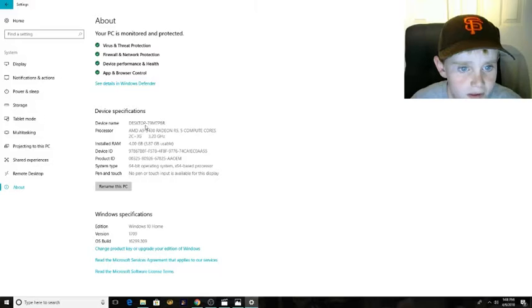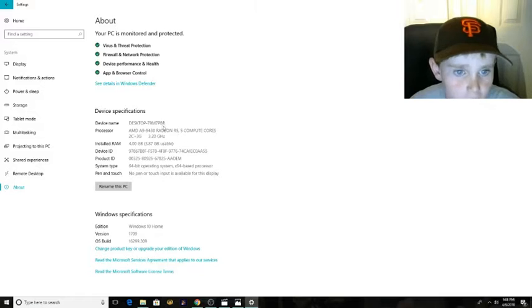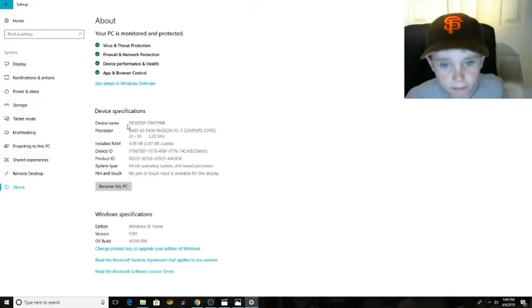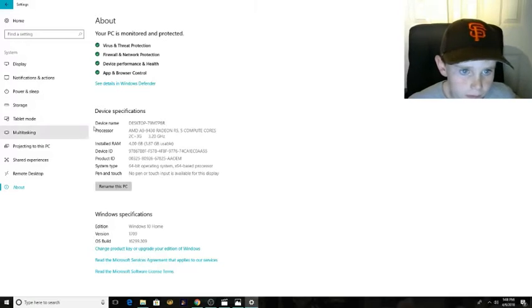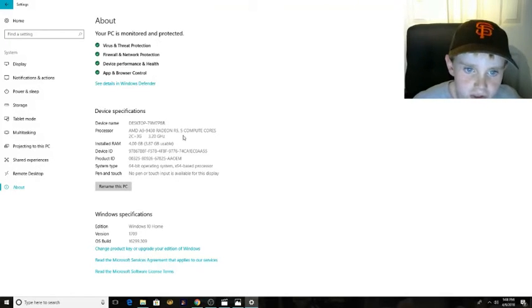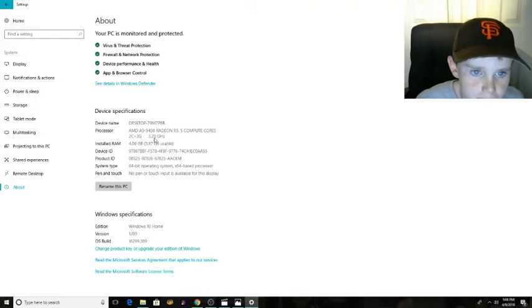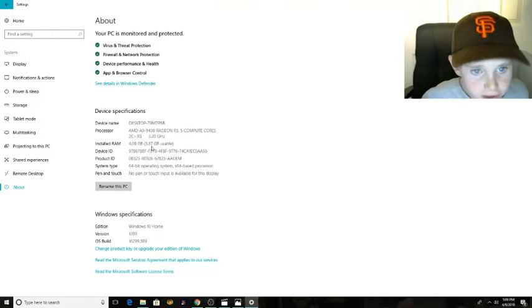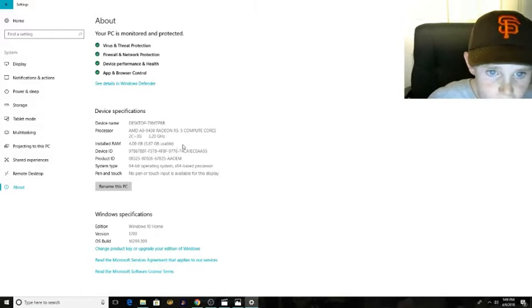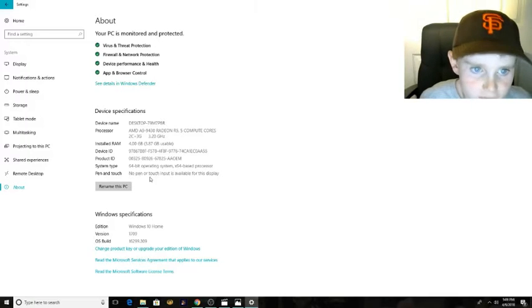And device name, desktop 79M7PRB, or PBR, that's the name of my computer. And then the processor is an AMD A9-9430 Radeon R5, 5 compute cores, 2C plus 3G, 3.20 gigahertz, and installed RAM, 4 gigabytes of RAM, 3.87 gigabytes usable, which means that that's how much I have left.